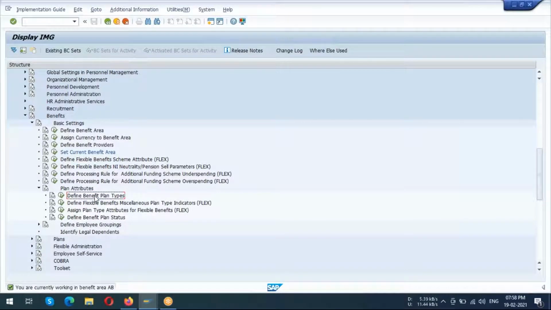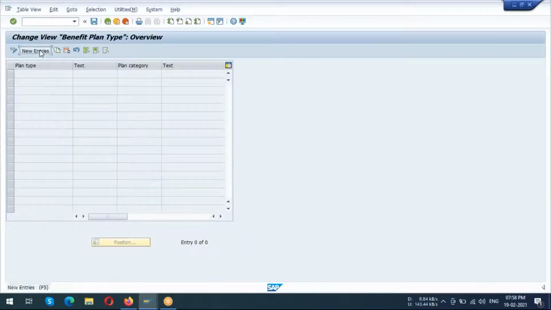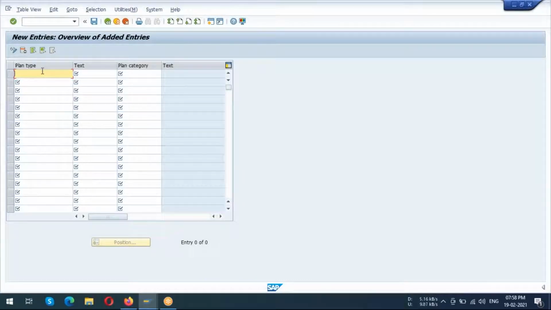So now plan attributes are to be maintained. Define benefit plan types. New entries. So maintain here plan attributes. So maintain here medical plan. So A medical, go to create A dental, AS dental, AS vision.